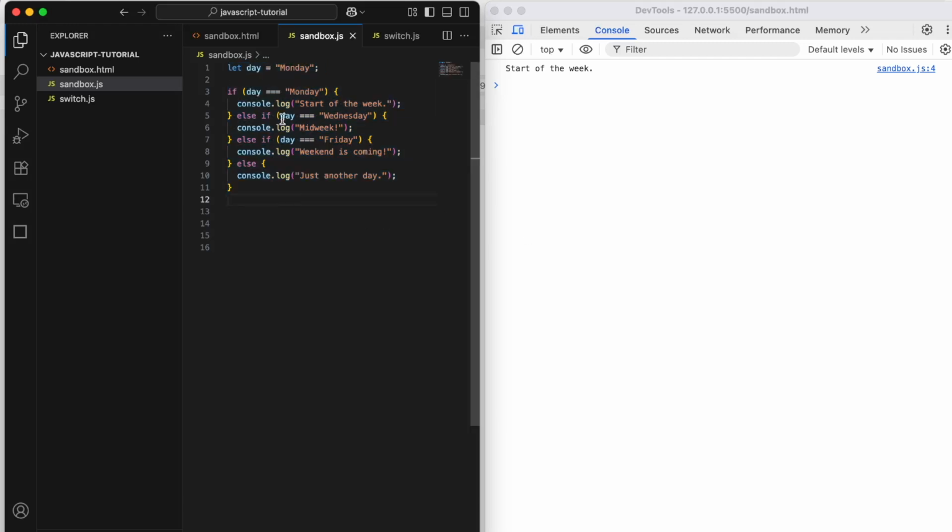And here in Visual Studio Code, I have that example. Essentially, we have a variable of day assigned to a value of Monday, and we want to give back a message based on the day of the week. So here you can see, if the day is Monday, give back the message start of the week. If the day is Wednesday, say midweek. If it's Friday, weekend is coming. And if all else fails, go ahead and send the message just another day.